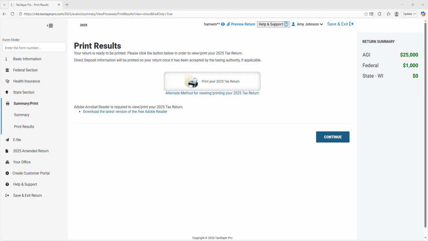Now, there is one other aspect of the Wisconsin return that I want to bring to your attention. This is the last paragraph of the interview notes. Amy lived in Wisconsin for the whole year in 2025 and paid rent of $9,600 with heat included, and would like to claim the homestead credit if possible.